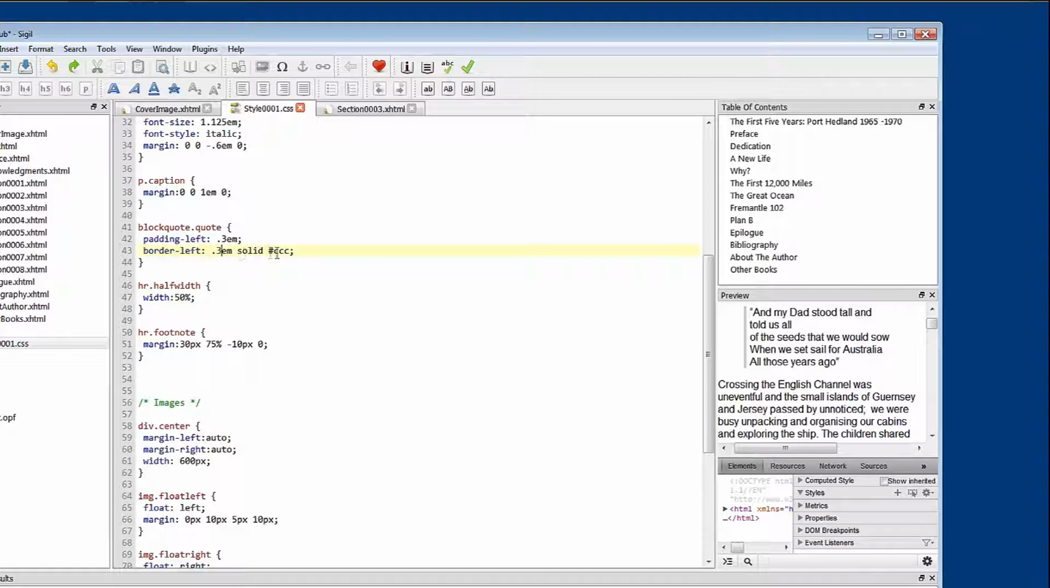This part here, we're saying that the border is solid. If I change that to dotted, for example, you can see that the border becomes a dotted line rather than a solid line. So there's several different styles you can apply to borders. So I'll change that back to solid.